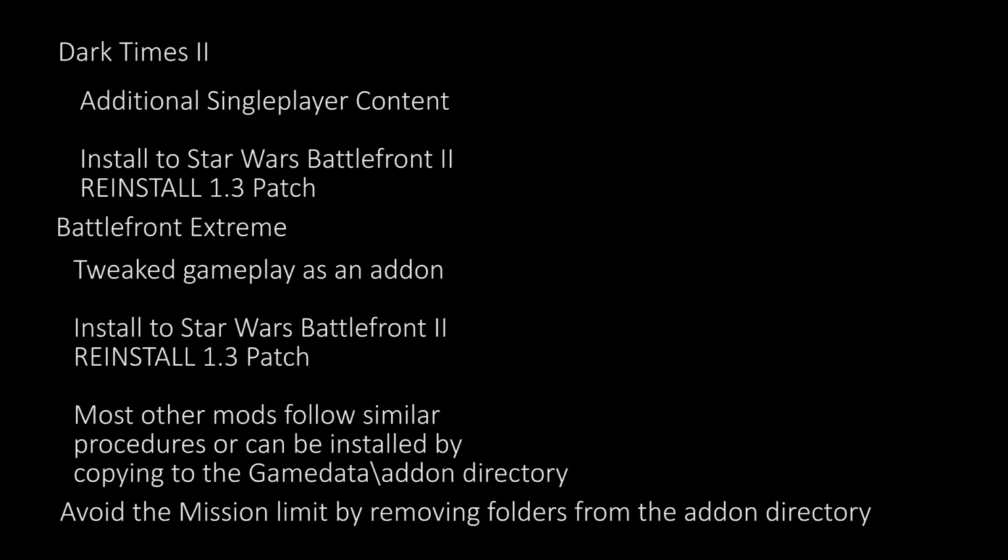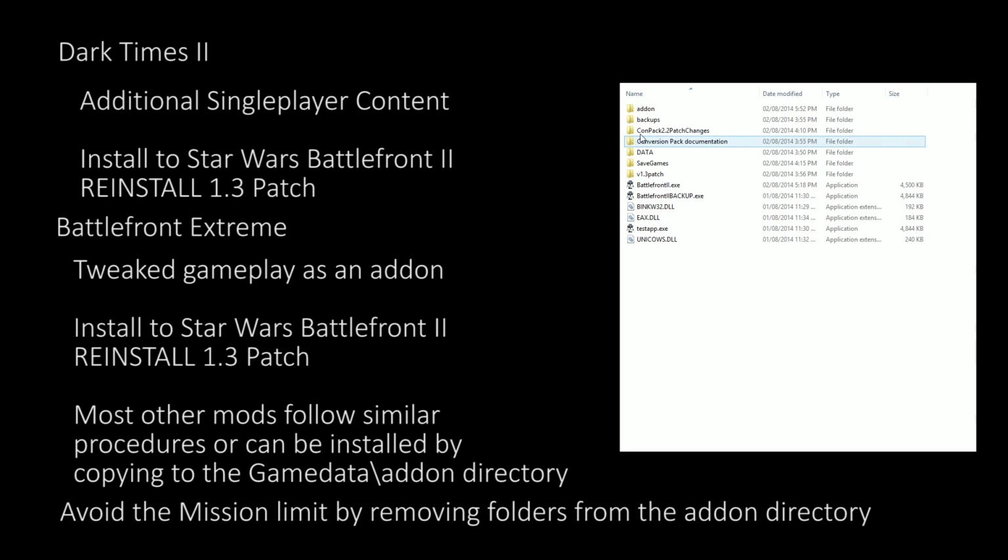Battlefront Extreme adds additional game modes that offer tweaked gameplay to the original maps. This can be installed by pointing the installer to the Star Wars Battlefront 2 directory, then reinstalling the 1.3 patch. Most mods and maps follow a similar procedure, although for maps they can be copied to the add-on folder under Game Data. The add-on folder is essential for making sure you don't hit the mission limit.